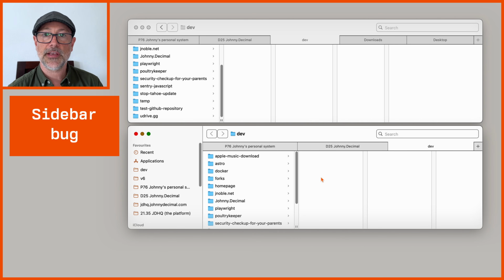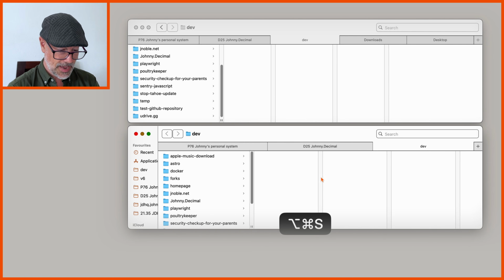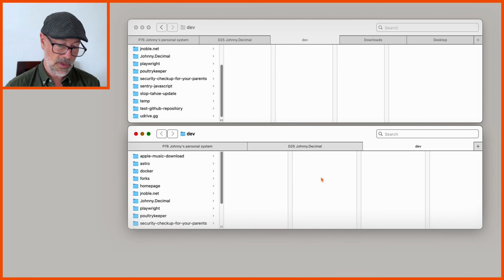At this point, I found a bug in this thing, which is that once you've created some number of tabs, it tends to be 4 or 5, the keyboard shortcut to hide the sidebar stops working. I think it's just a macOS bug. So at this point, I tend to hide the sidebar with Option Command S because I don't need it anymore. So just if you come across that bug, it's not just you.